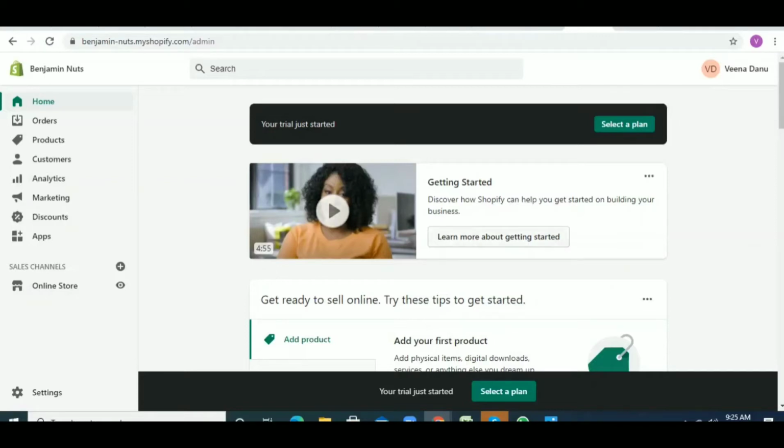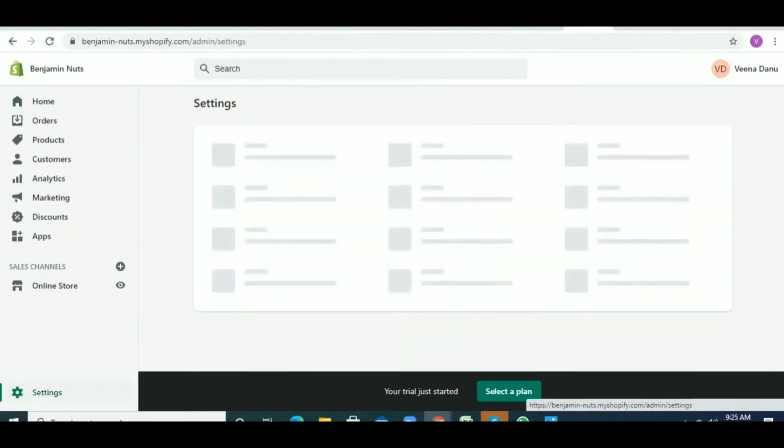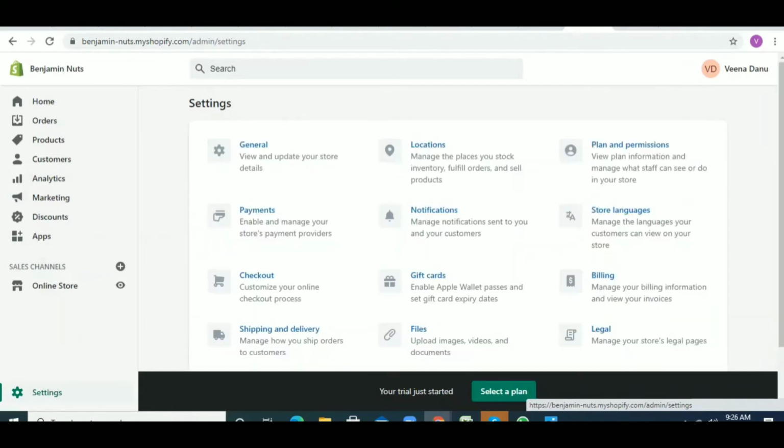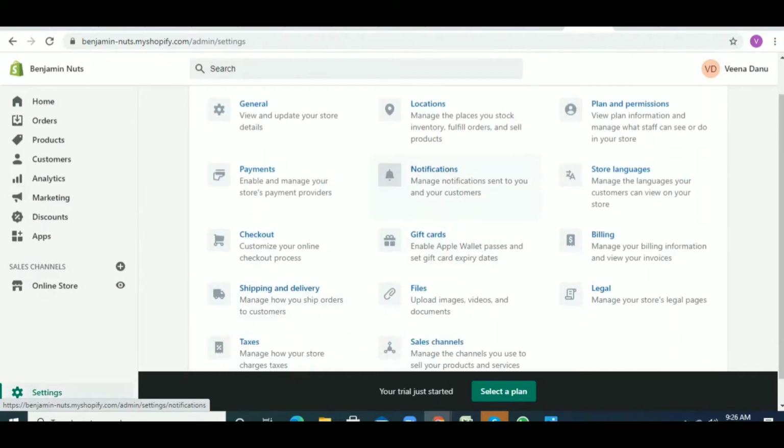Everyone, today we are going to see how we can integrate Token with Shopify. As you can see right now, I have created one Shopify account. So just go to settings under your Shopify account, go to notifications. There you will find an option to add and create a webhook.